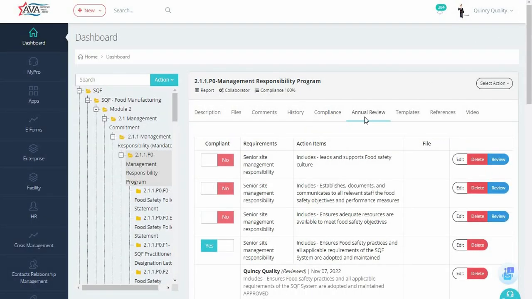For the Annual Review section, this is where the requirements must be reviewed annually. This includes the action items to be taken. To conduct a review, click the Review button.